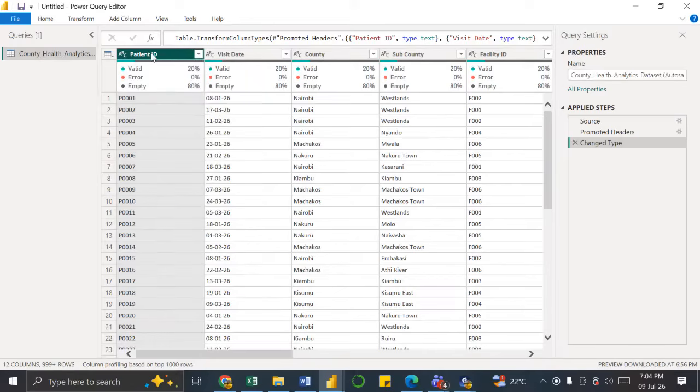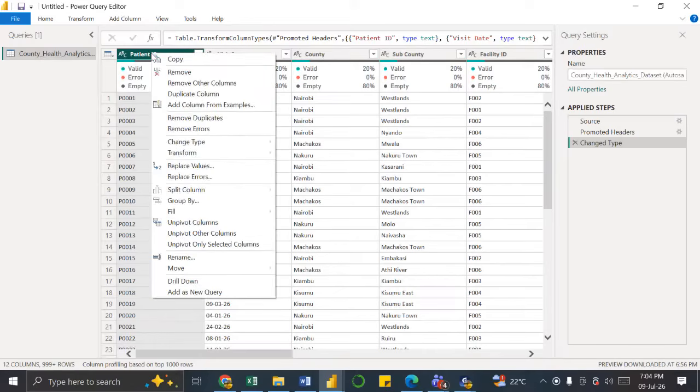You right click on the column header, and it's going to show you a menu. Do you want to copy that? Do you want to remove that particular column? Do you want to remove other columns? Do you want to duplicate this column? Do you want to add column from examples? Do you want to remove duplicates in that particular column? Do you want to remove errors?